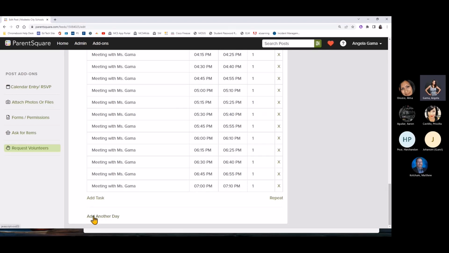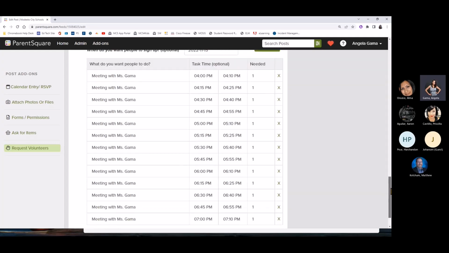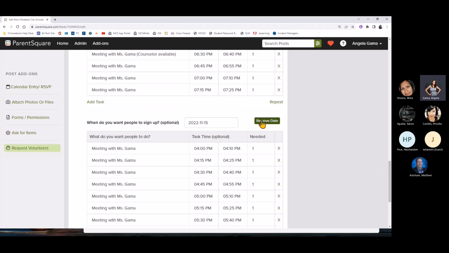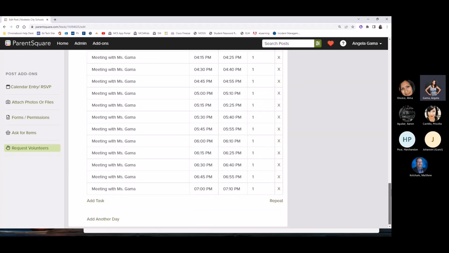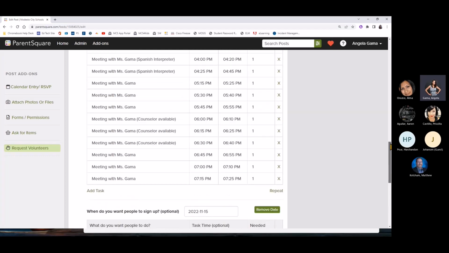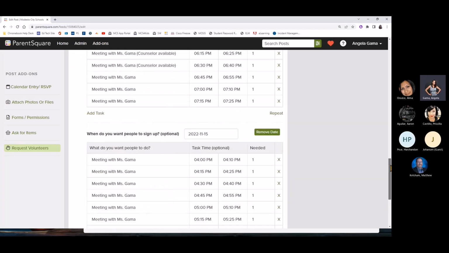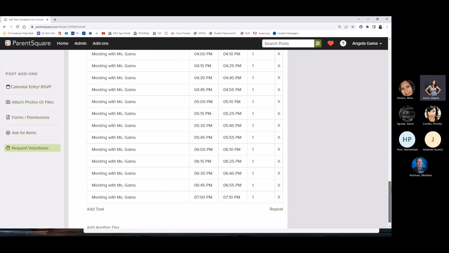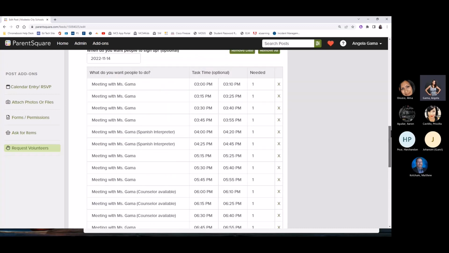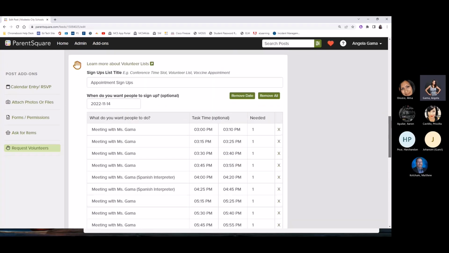And additionally, you can include another day if you happen to need one more than the ones you originally set up, or you can remove that second, third, or fourth day if you think you may need to remove it. So you can adjust your appointment slots in this area before you post your message. All right.